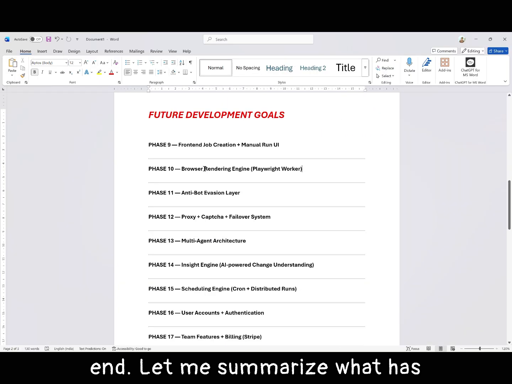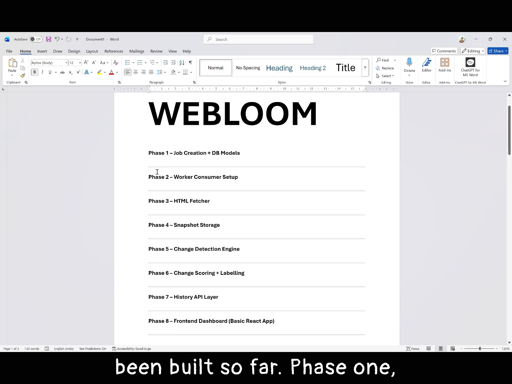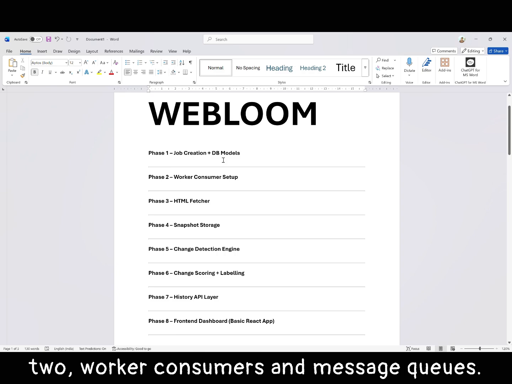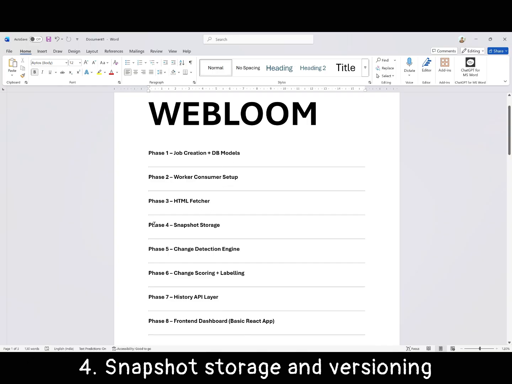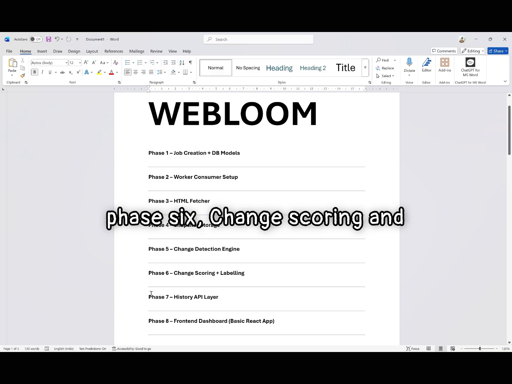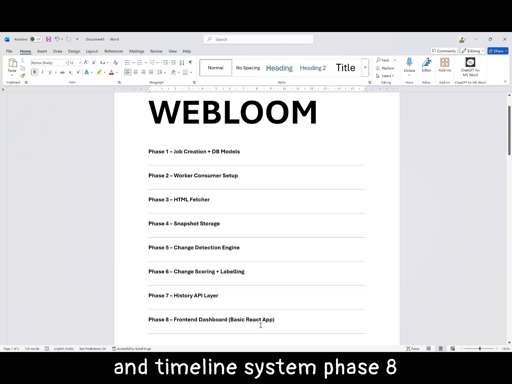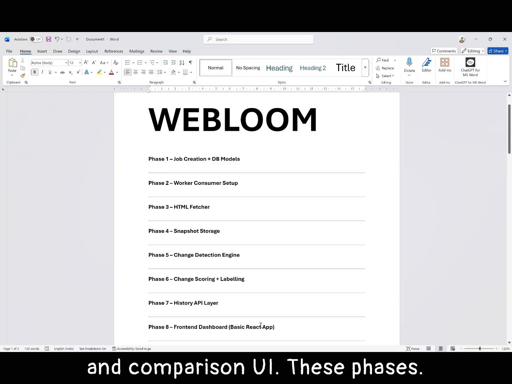Let me summarize what has been built so far. Phase 1, job system and database schema. Phase 2, worker consumers and message queues. Phase 3, HTML fetch engine. Phase 4, snapshot storage and versioning. Phase 5, change detection engine. Phase 6, change scoring and labeling. Phase 7, history API and timeline system. Phase 8, front-end dashboard, version viewer, and comparison UI.